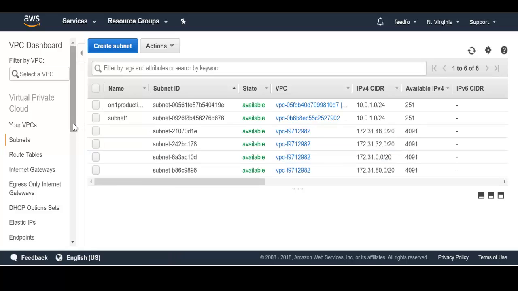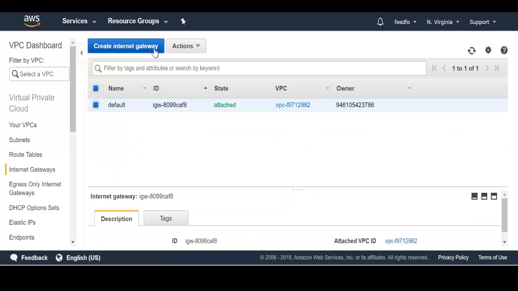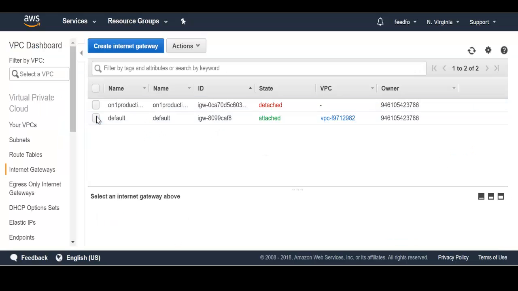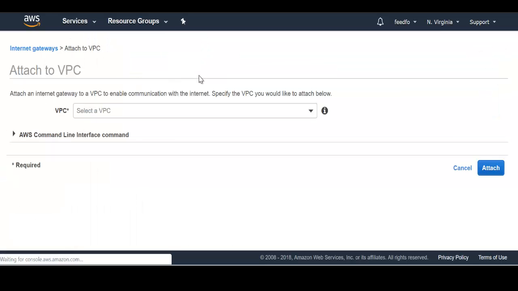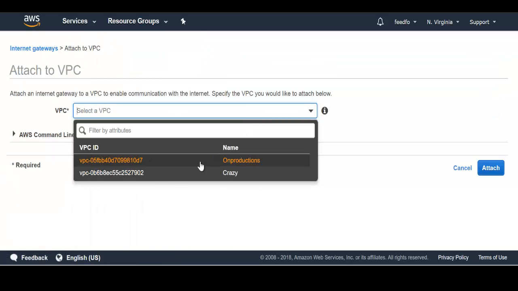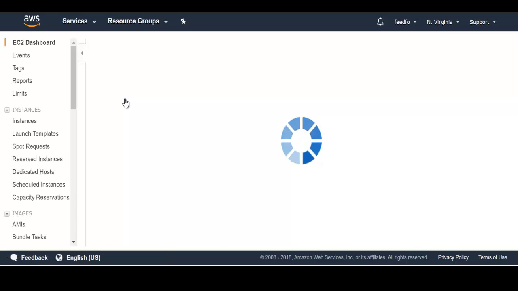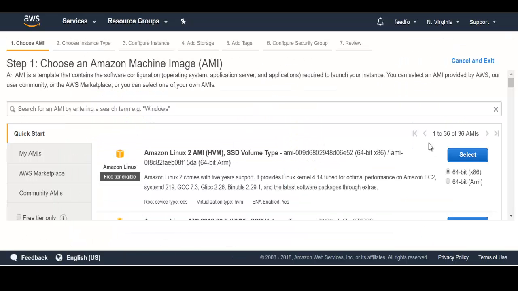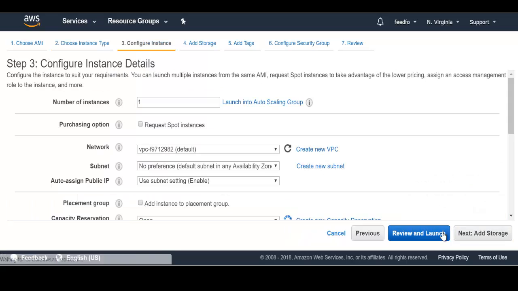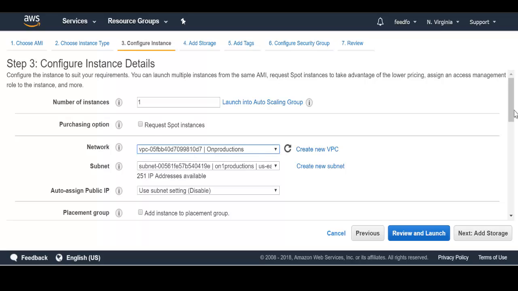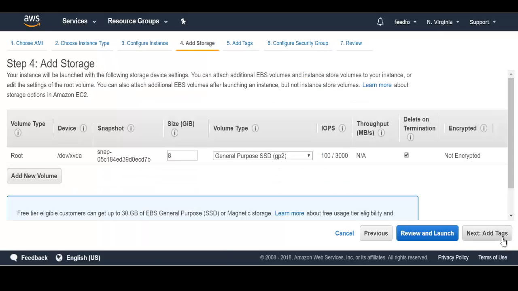Now this VPC does not have a window to the internet yet until you add an internet gateway. So let's create an internet gateway. The internet gateway is not attached, so let's attach it to the VPC. Select the VPC, the one I just created, On1 Productions, attach. There you go. Now if I were to come to EC2 and I try to set up an EC2 instance, launch an EC2 instance with a Unix AMI, one instance, I can drop down, select my On1 Productions VPC that I've just created, and go ahead and do all the other stuff here. So that's how you create a VPC on AWS.